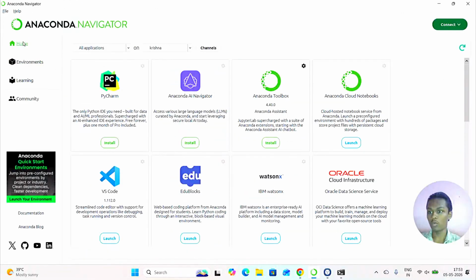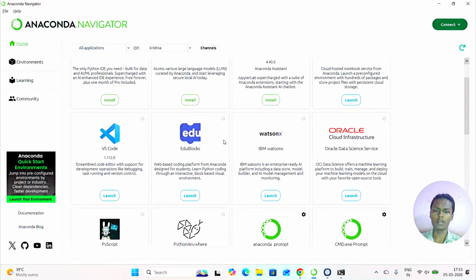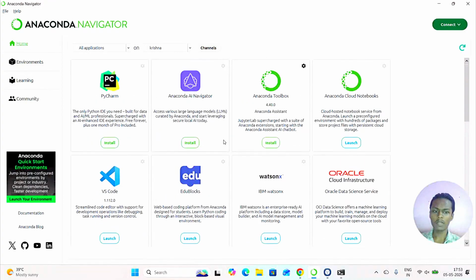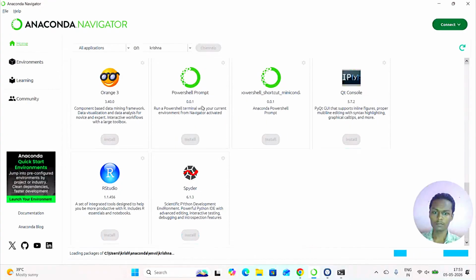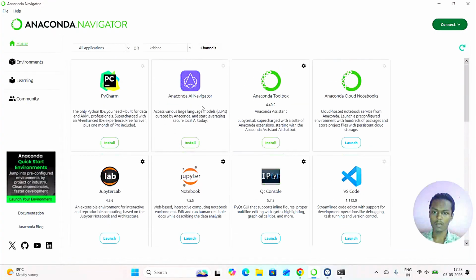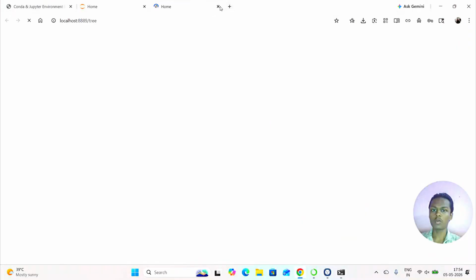There are two ways to enter the Jupyter Notebook. First, you can open Anaconda Navigator, which takes almost 2 to 5 minutes depending on your system. Because my laptop is new, it takes almost 2 minutes to open Anaconda Navigator because it's a very big environment with multiple things in it. Currently I'm in Krishna, so I don't know why Jupyter is not visible here. Okay, now Jupyter is visible here. If I press launch from here, I can also open Jupyter Notebook.